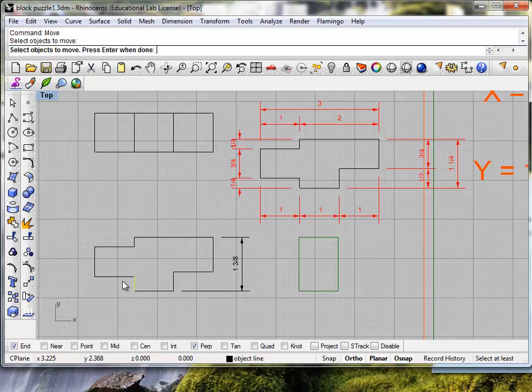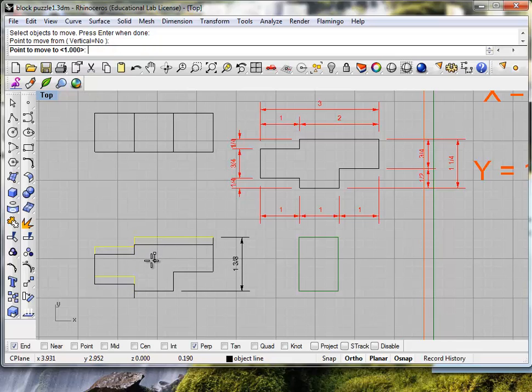Move. Move functions just like the copy command. Select object to move, which I've done. Point to move from, this is a random location. I'm going to move it directly down 1/8 of an inch. Enter. It doesn't automatically update your dimensions, so we'll go back and actually enter in a new one later on.